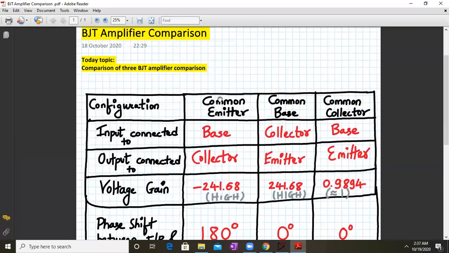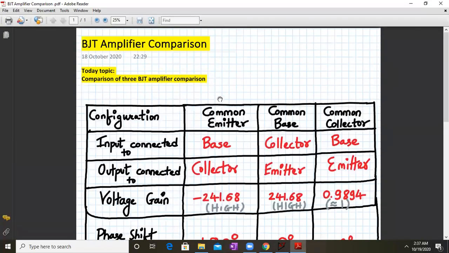So I think that's it for this comparison between the three BJT amplifier configurations.